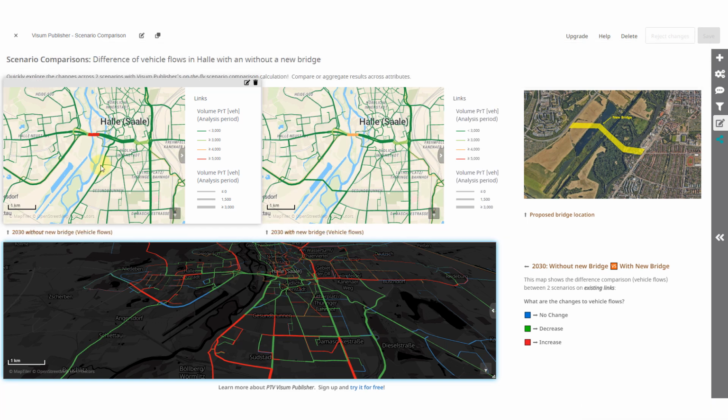On the first map, this is the 2030 without new bridge map. You can see that there's one spot on the bridge that is bright red, and that has a lot of volume. If you hover over it, you can see that within this analysis period, there's 5,111 vehicles on this bridge going across, at least on one side, and on the other side, there's 5,043 vehicles on that bridge. So that one's bright red in the without bridge conditions for 2030.